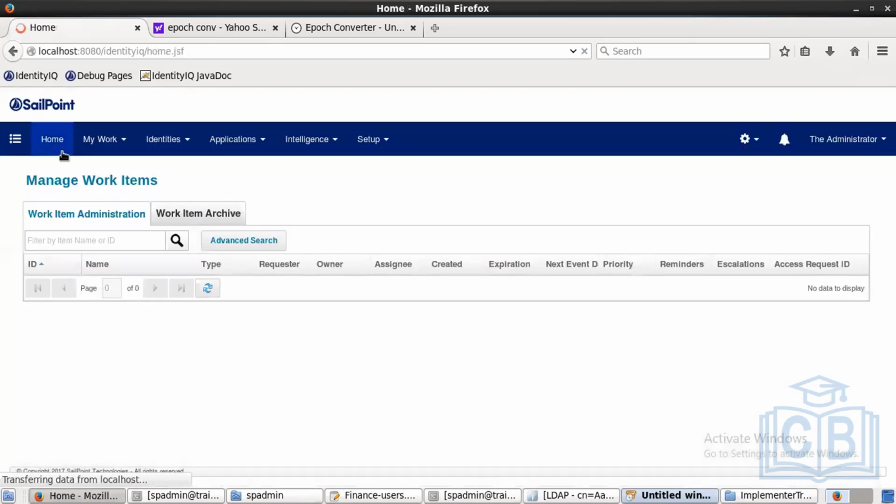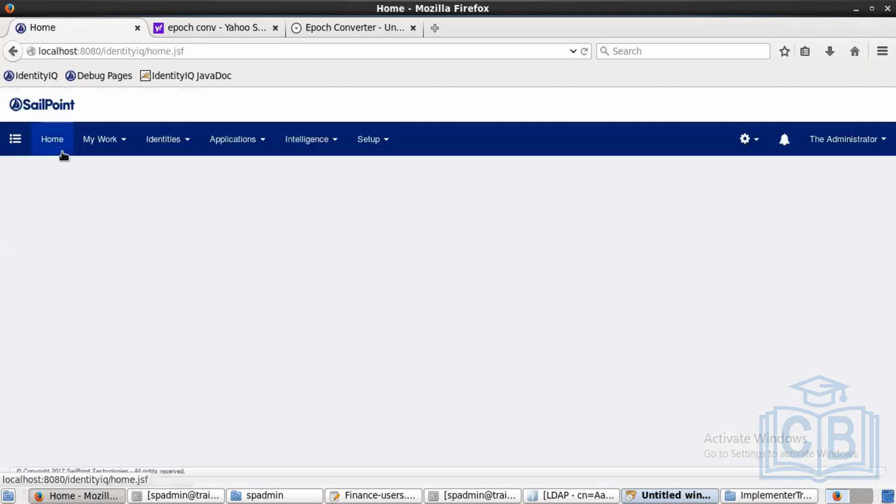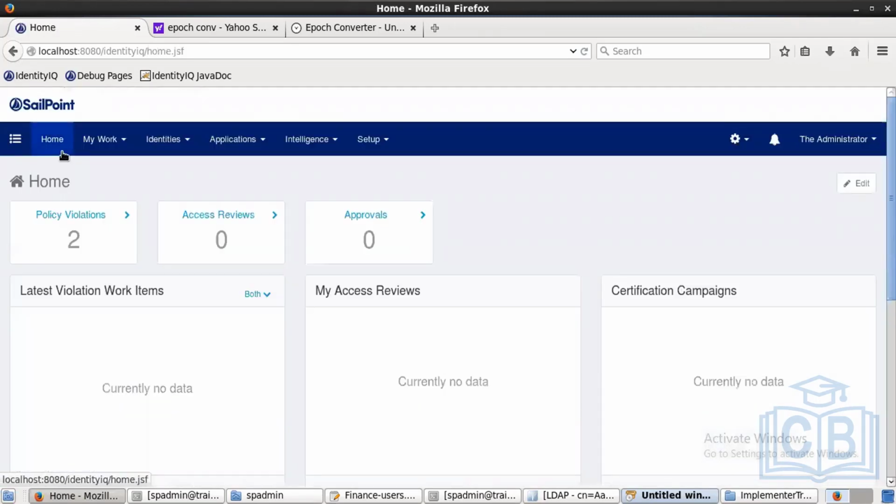Okay, so this is how policies will be created in SailPoint, and policy violations will be handled by the employees or the managers in SailPoint.